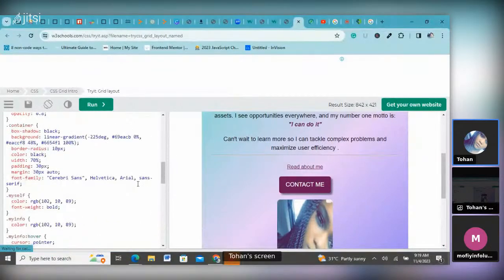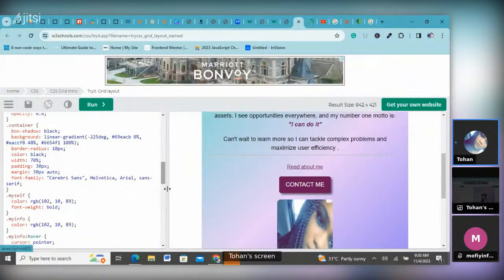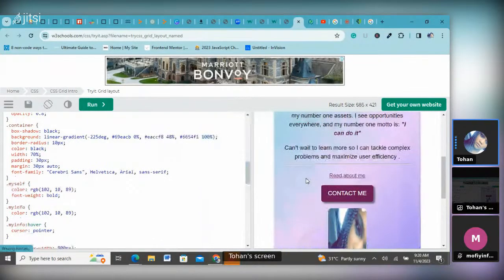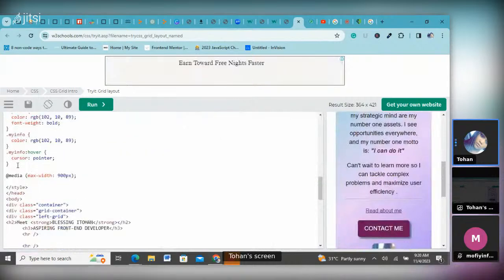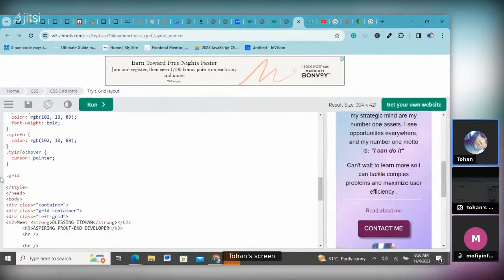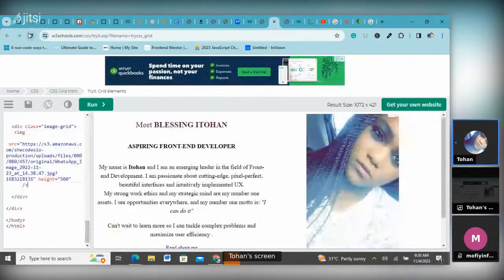So we're going to add our CSS. I know that not everything on my CSS is what is on your CSS, but that doesn't matter. Just focus on your own CSS. So now I'm going to select the grid container because that's what we have there.